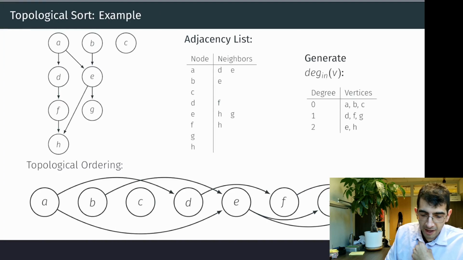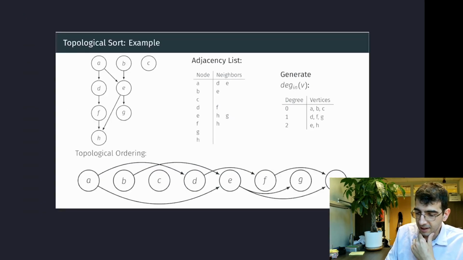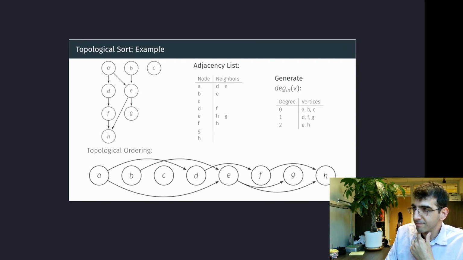Okay, and in fact, if you draw in the edges, you could see why this is a topological ordering for this graph. All the edges go from left to right. It's quite beautiful, really, when you see it laid out like that, right?